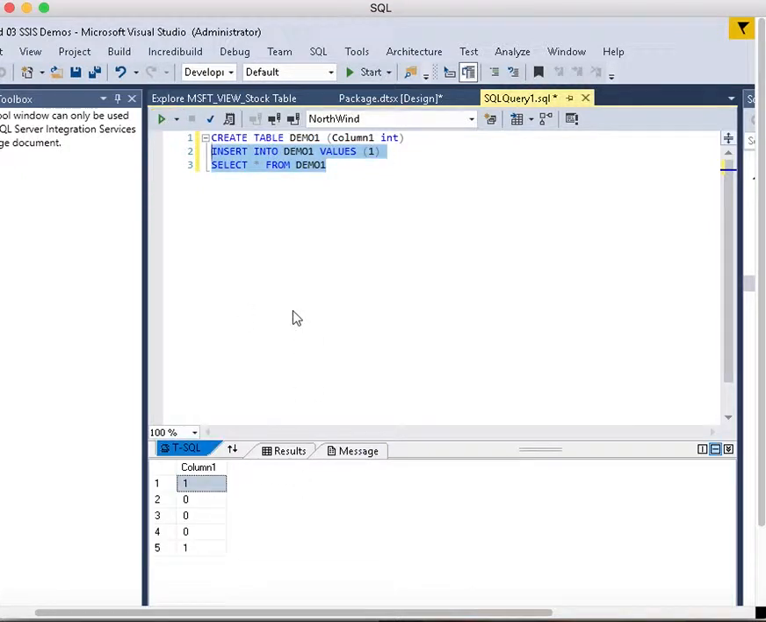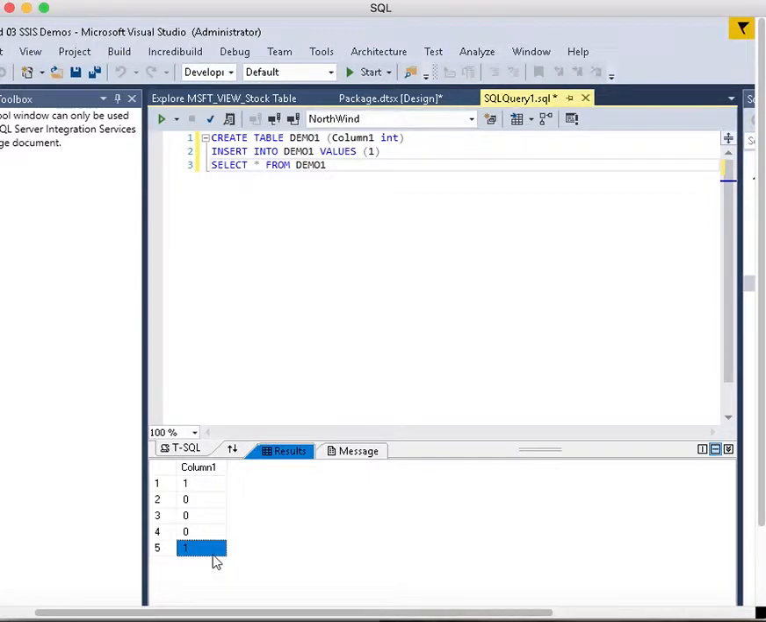You can write up your SQL statement from here, and you can just test your SQL and make sure it works. Currently I can see the insert into demo1 values 1 just works, and when we select star from the demo1 table, I can see I have 5 rows, all with value 0 or value 1.